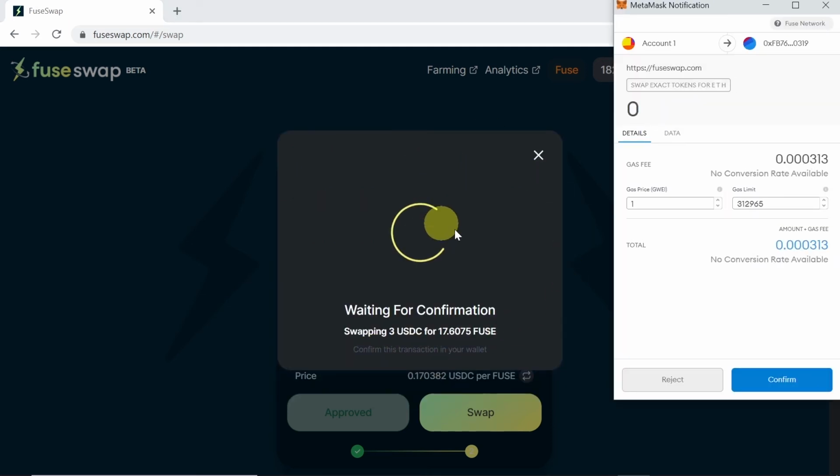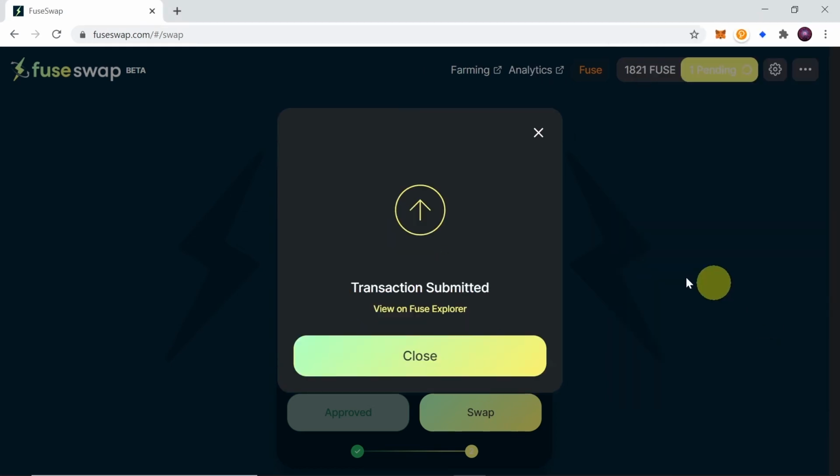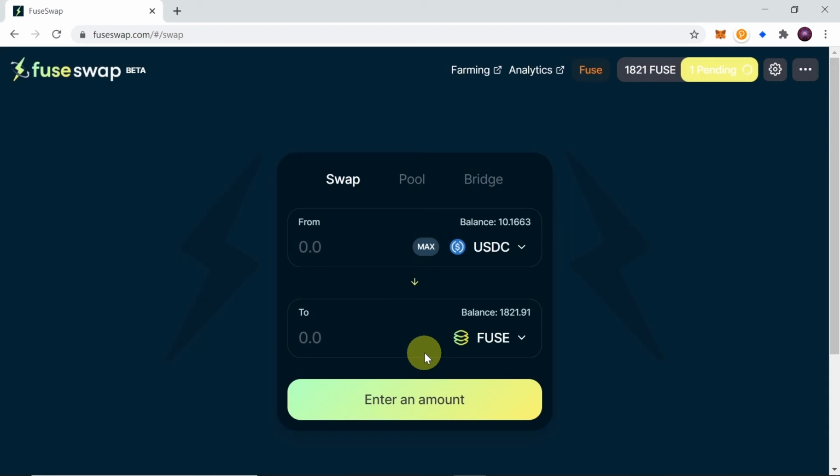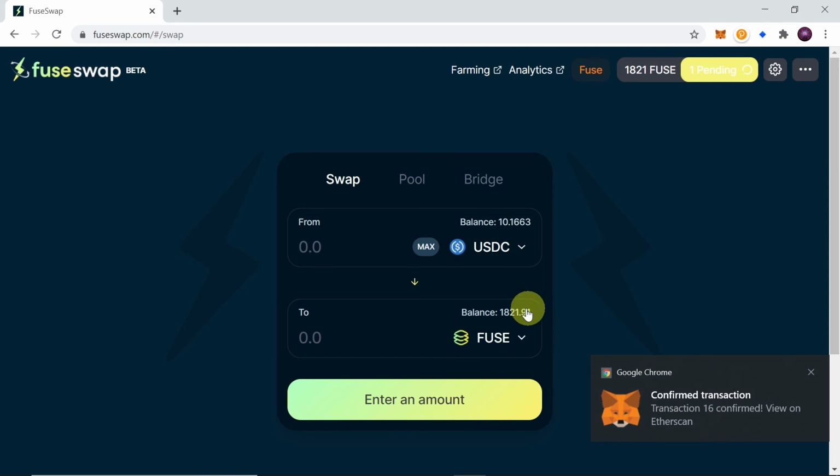And right now it will ask us to confirm our transaction. Over here we will see gas fee. As you can see, it is very small compared to Uniswap. So we just hit confirm. And then as you can see, the transaction was already submitted. We need to wait usually around 5 to 20 seconds for the transaction to be confirmed. And once the transaction is confirmed, our balance should be updated.